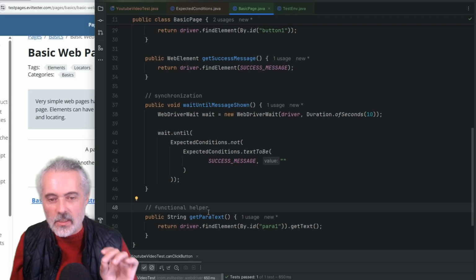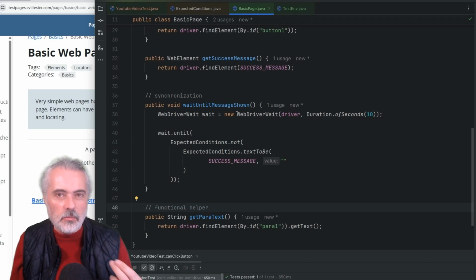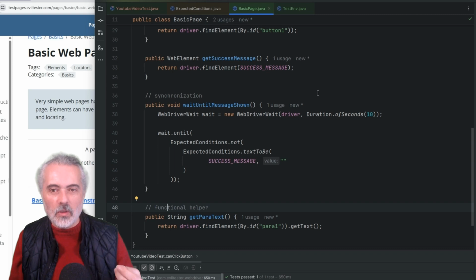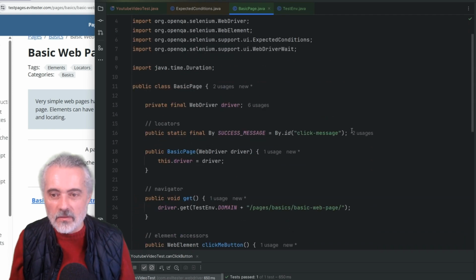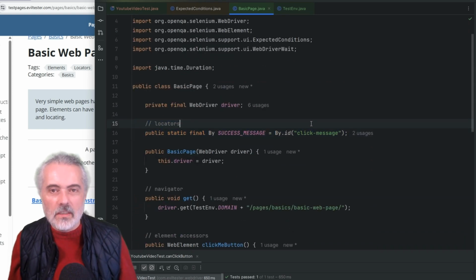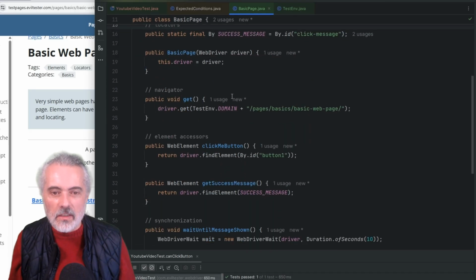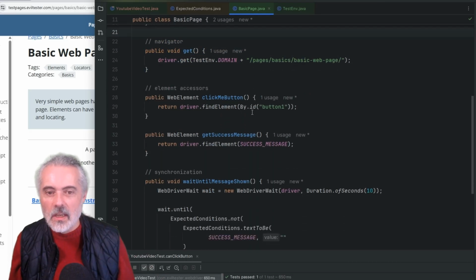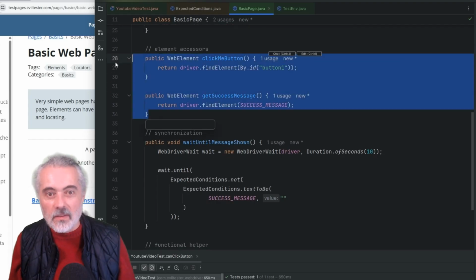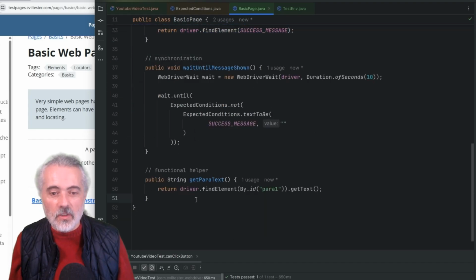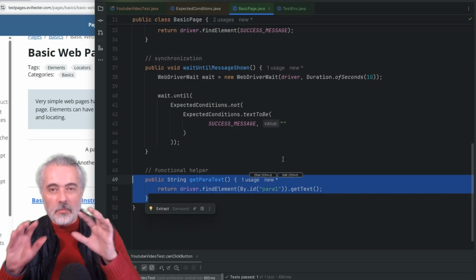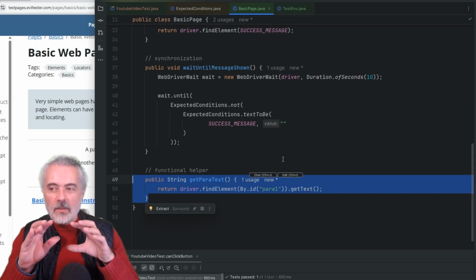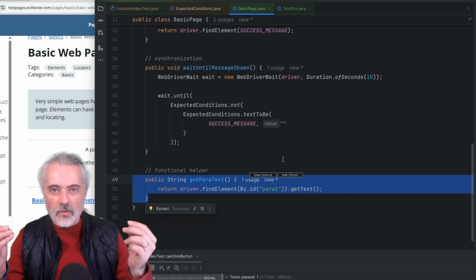And this demonstrates that we might actually start splitting the page object up into more classes. We might choose to have a locator class that just has the locator items. We might choose to have a navigation class, which can be used in different ways. We might sometimes not even expose element accessors and rely on functional helpers. And our page objects might move to be very logical representations of the functionality.